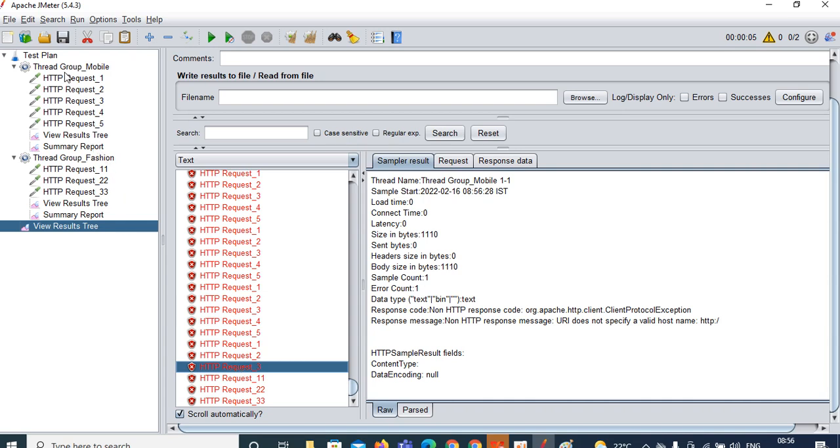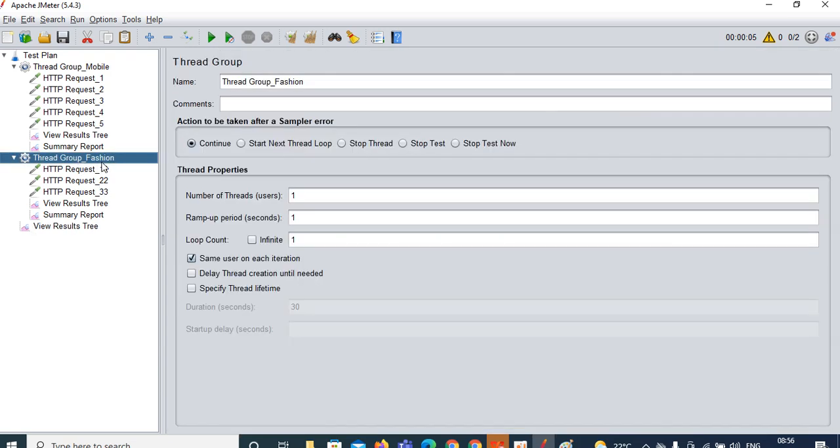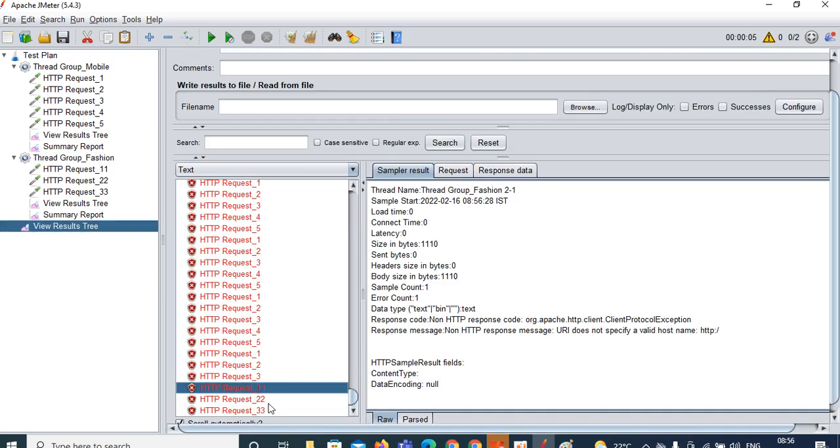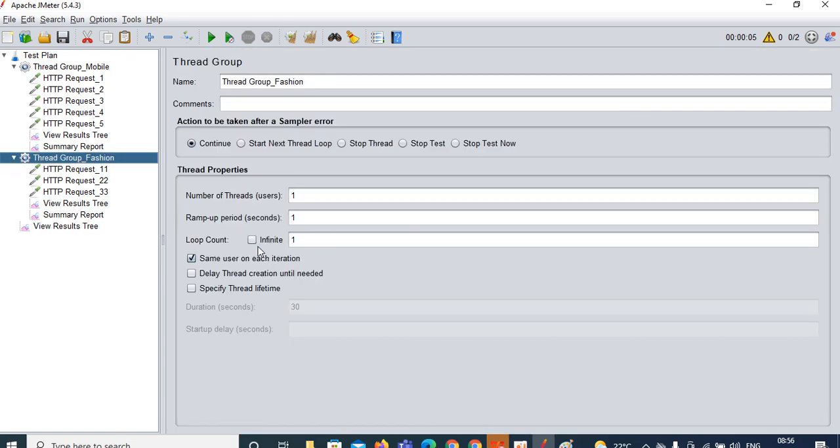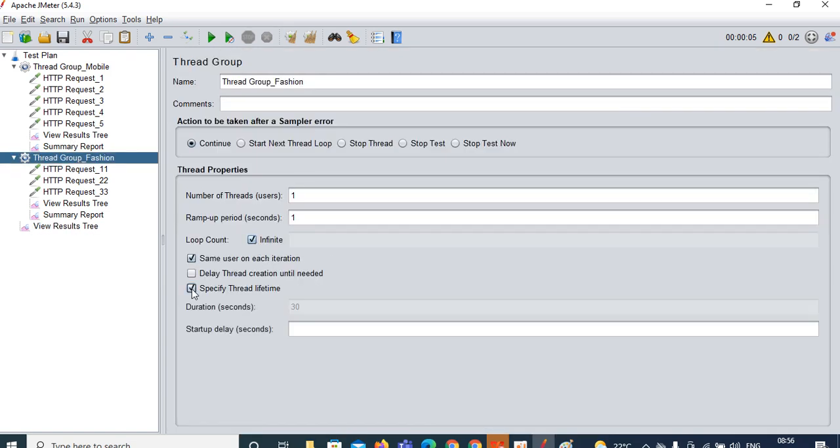The first thread group, mobile, is executed up to here. And you can see at last the second thread group will be executed. For thread group fashion you have given only one user, so that is executed over here: 11, 22, 33. If you want to execute this thread group fashion also for 5 seconds, what you can do is specify thread lifetime, go to duration and give 5 seconds.